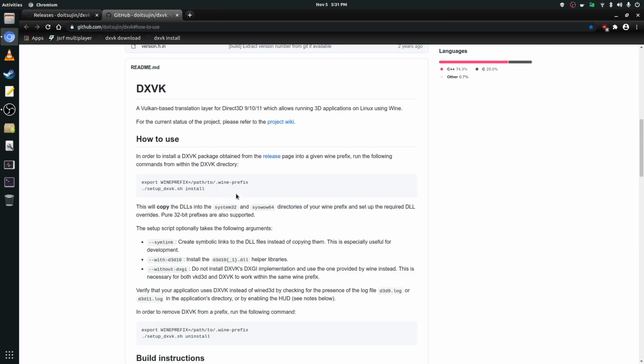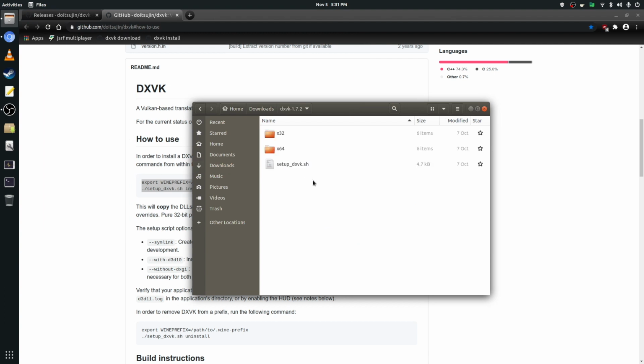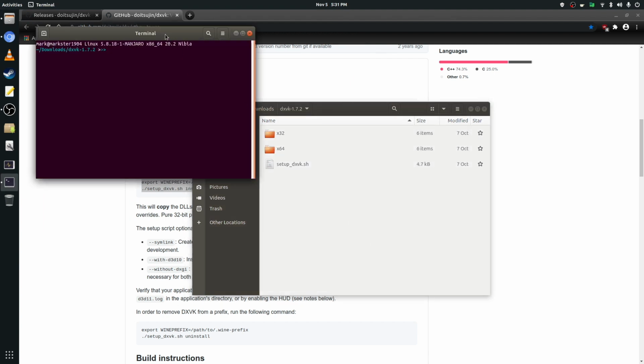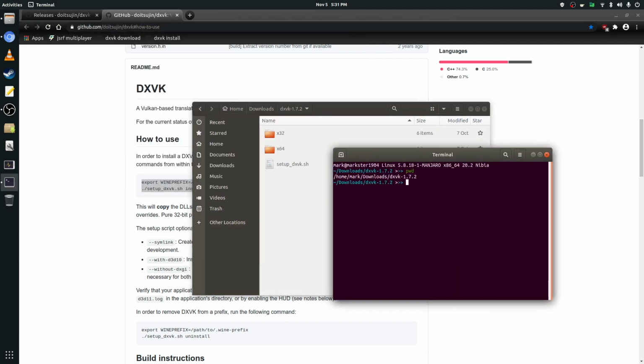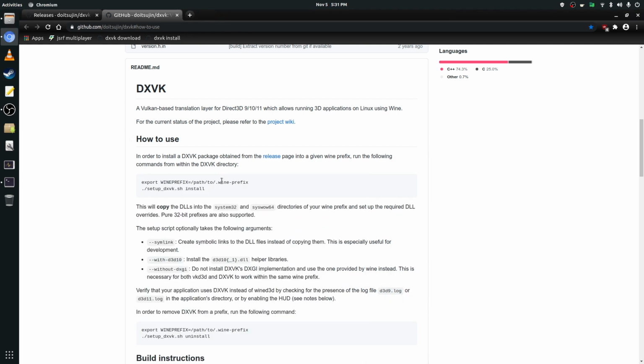To install DXVK, we just have to copy and paste these two simple commands, but this one might confuse some people. Path to wine prefix basically means where your wine prefix folder is. We're going to execute these two commands under the DXVK directory. So you're just going to go inside and make sure that you're inside here. To check that, just type in pwd, and you can tell it's right here. Usually the wine prefix, where the wine folder is, is in the home directory.